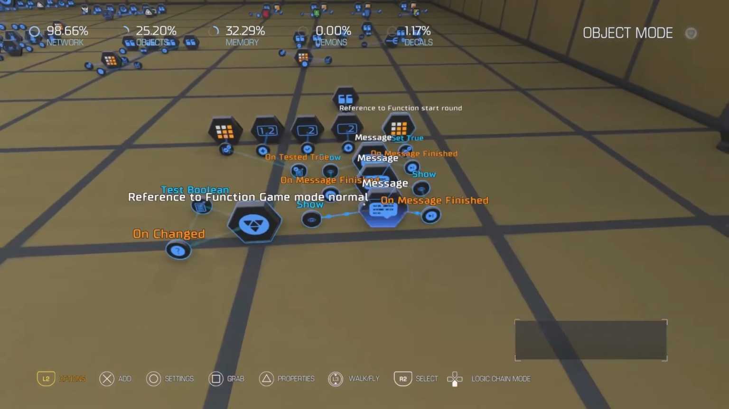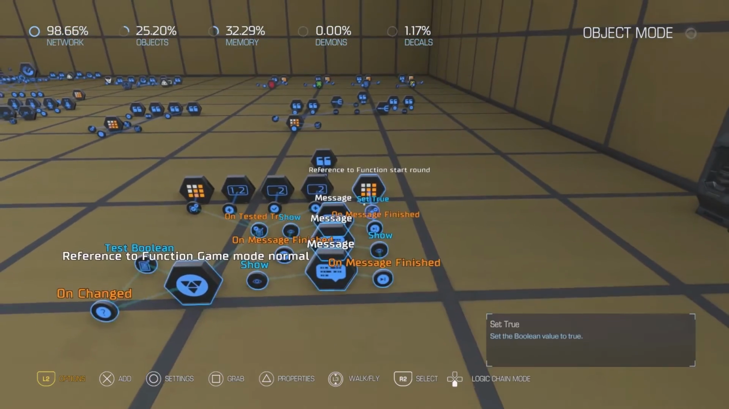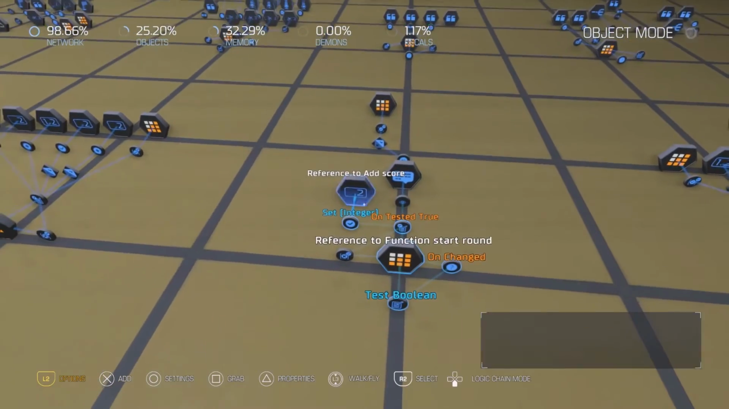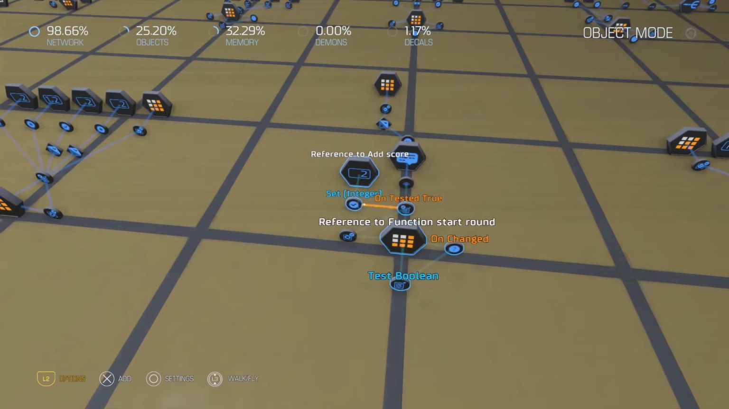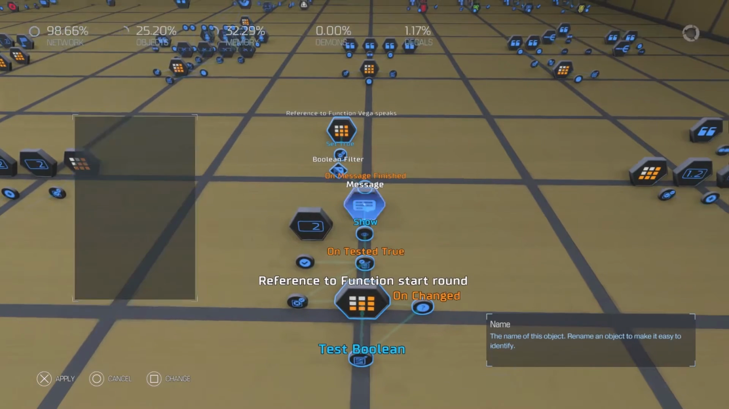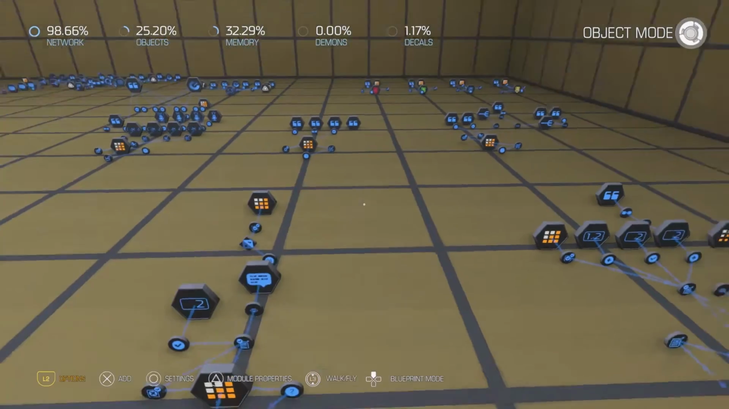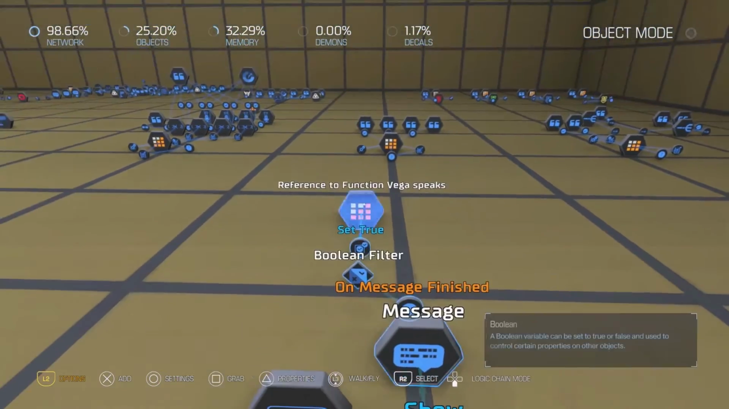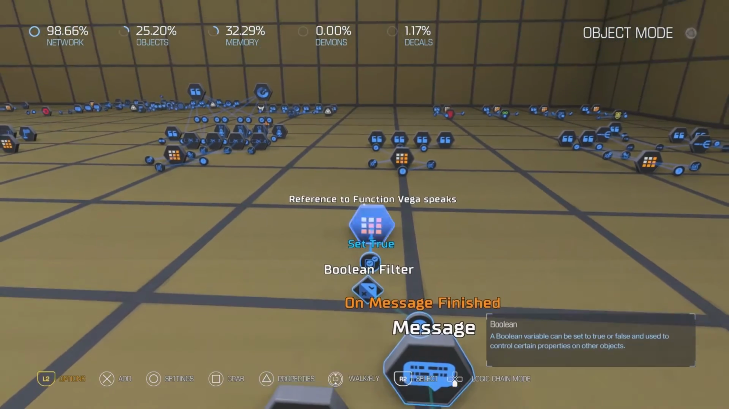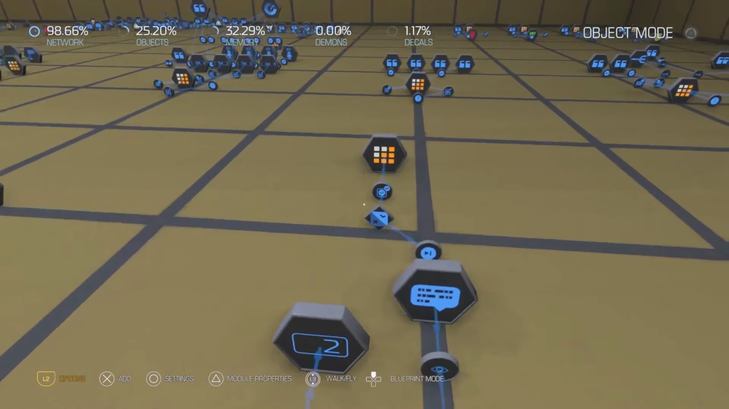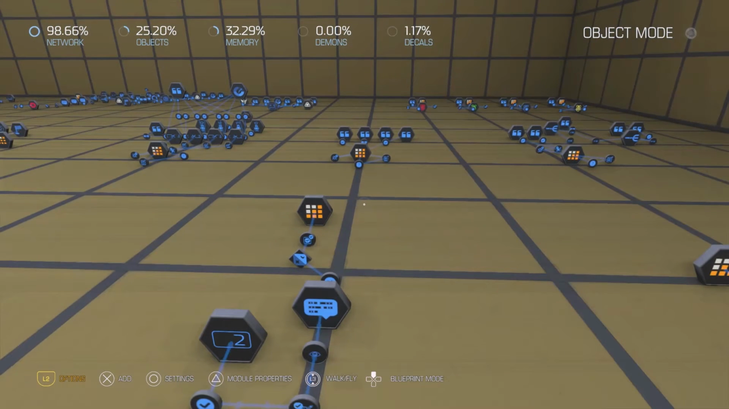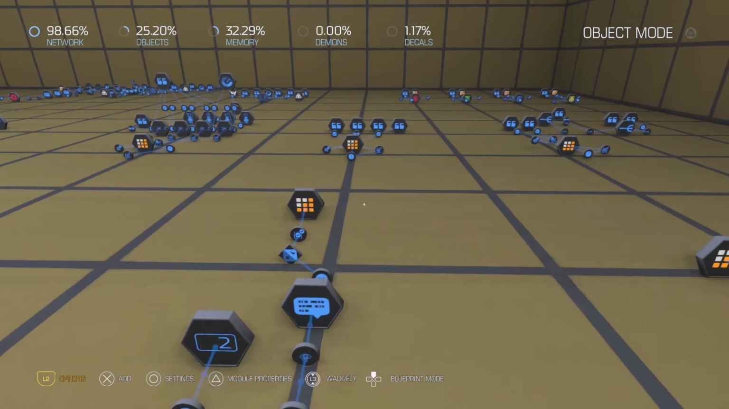Then we show some messages, and then we start the round, which is going to be here. We're going to add something to the score, which is totally irrelevant at this point. We're going to say start round is string round, which is becoming 1, so round 1. And then this is the function Vega speaks. The reason there's a boolean filter here is because I wanted to make a different one here for the hard mode, but somehow it all got tangled up and didn't work anymore. So I stuck to my old plan, and that works.